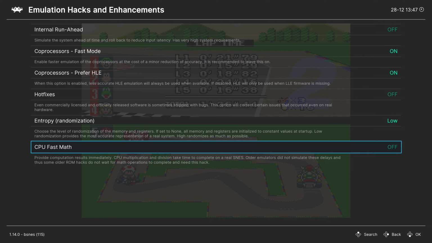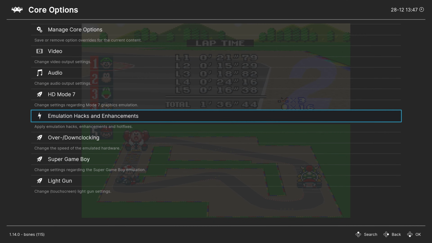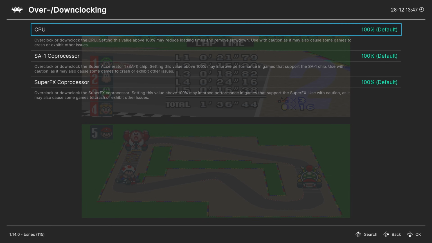This is again another ROM hack specific option. So if you have older ROM hacks, you'll need to turn this option on, otherwise things will not work correctly once again. Next up, over and down clocking. So here we can change the emulated CPU speeds for our Super Nintendo games.